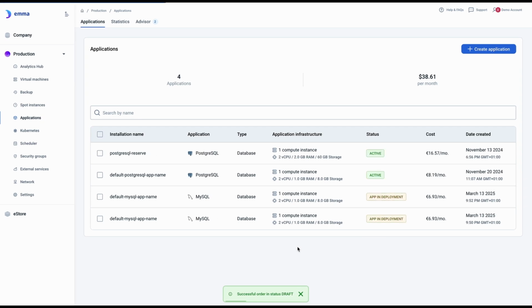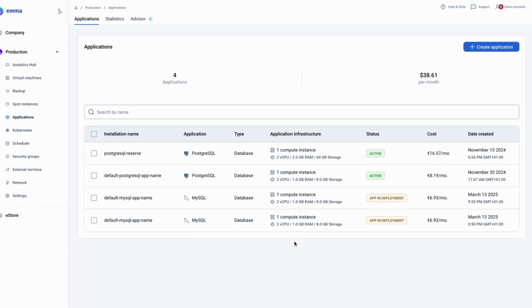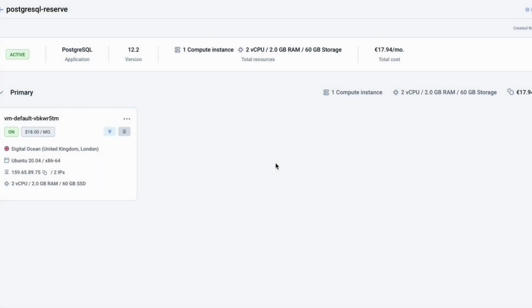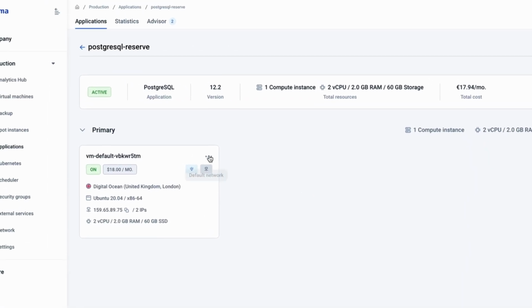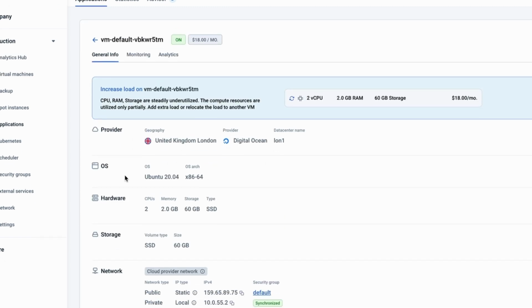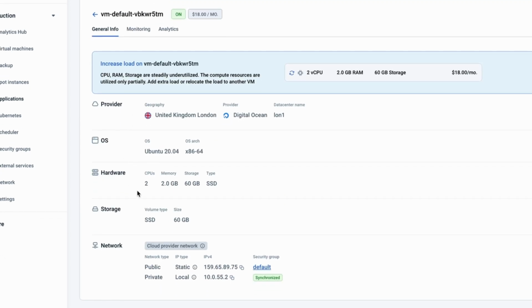Viewing application details. Once your application has been deployed, you can easily access detailed information. Let's use the example of an existing Postgres application. Click on your application to view comprehensive details, including provider, operating system, CPU, memory, storage configurations, and network settings.